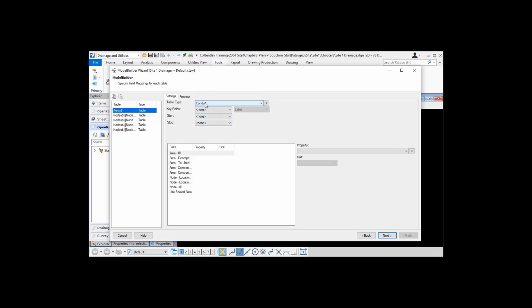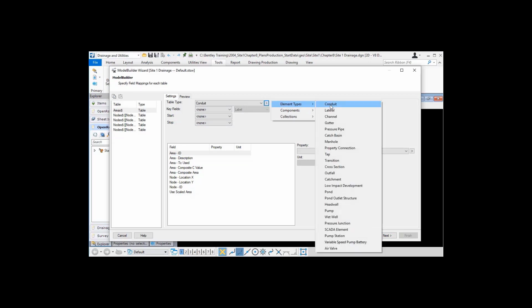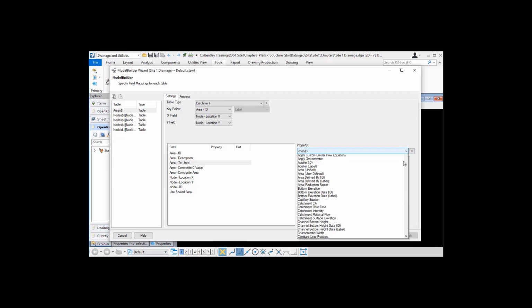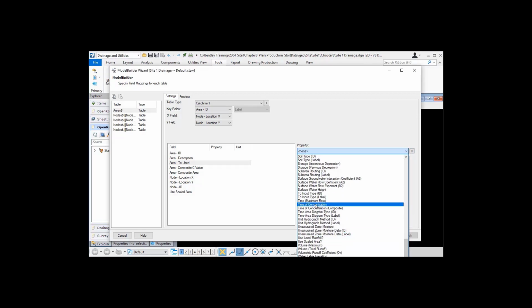And here's where we actually map the columns of data from the Excel spreadsheets into our hydraulic properties. So the areas table represents catchments. So I'll click element types, catchment. The key field we're going to use is the area ID. We need an X and Y coordinate for our areas, and this is why I pasted in the data from the nodes CSV file, so I can select that here. Now that's the mandatory mappings at the top of the screen, but we've also got some other values here that we want to map. So the time of concentration maps to a hydraulic property called time of concentration.